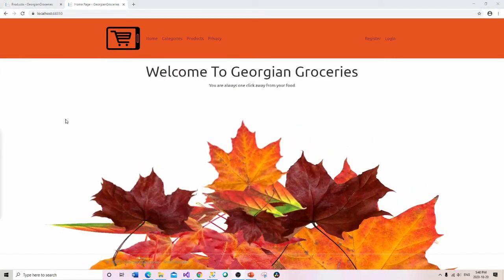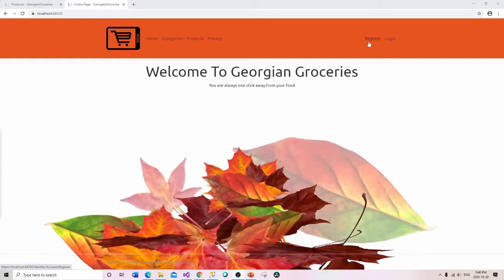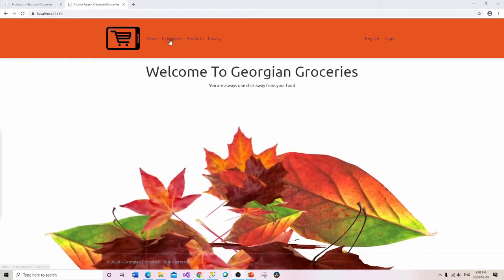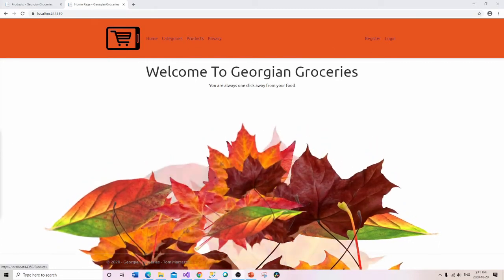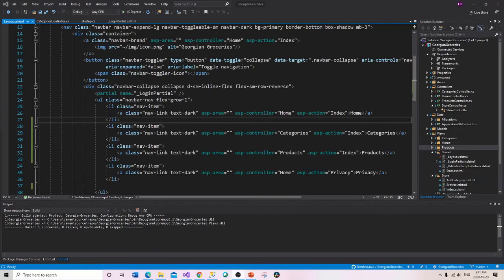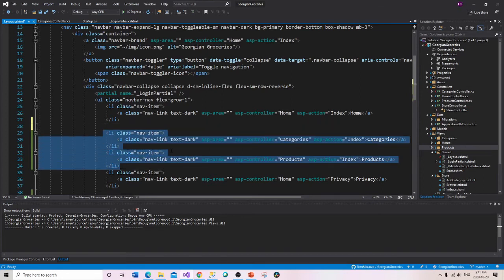So my goal right now is to make it so an anonymous user, somebody who's not registered or logged in, cannot see categories and products. The way I'm going to do this is go into my navbar, and I'm trying to deal with these two issues, my categories and my products.